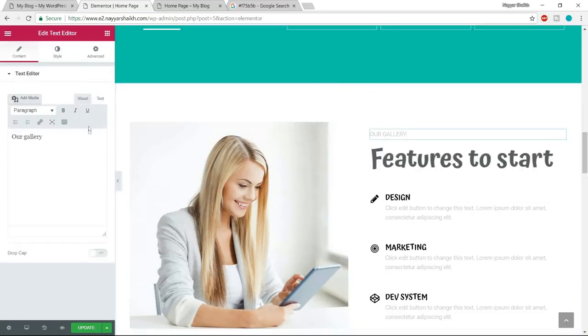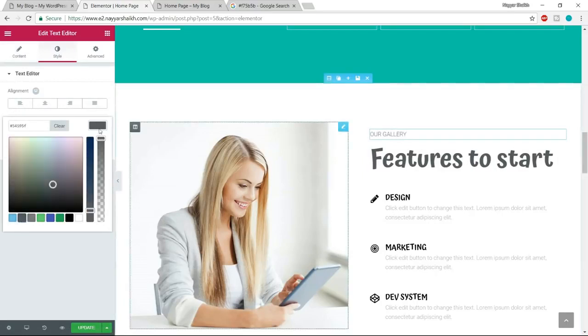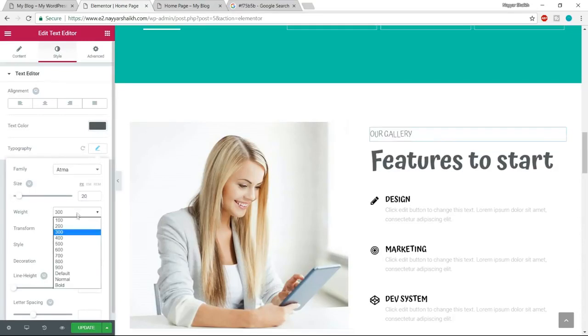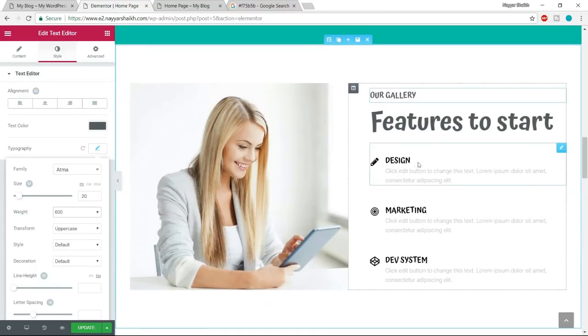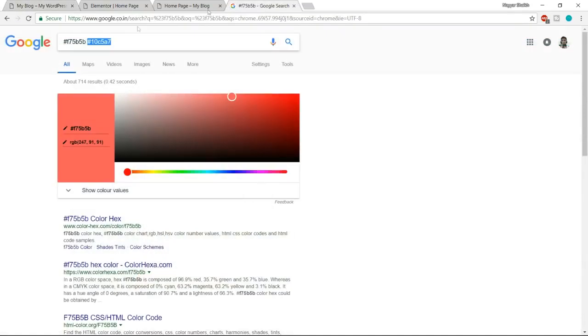Now select this R gallery section, go to style, let's make it dark gray color. Select the typography, let's change the font family to Atma, the font size to 20, font weight to 600. Okay, looking much better. Now select this thing, the icon one, and we have to increase the size of the icon, and we also have to change the color of the icon.